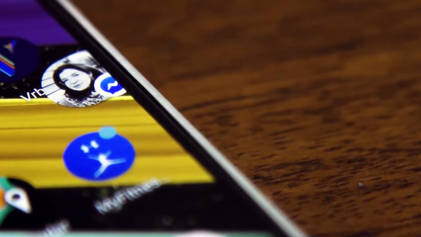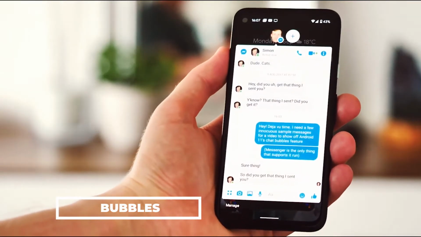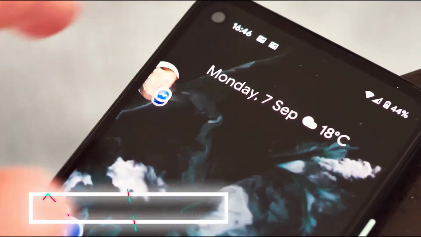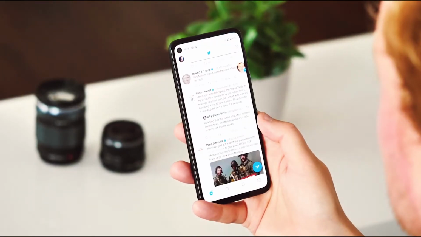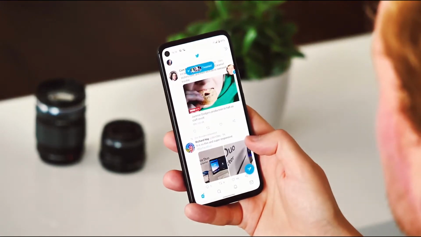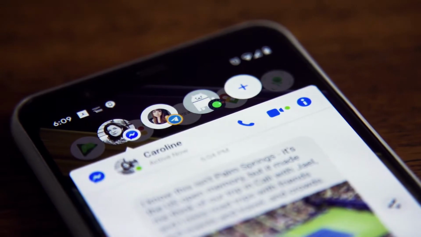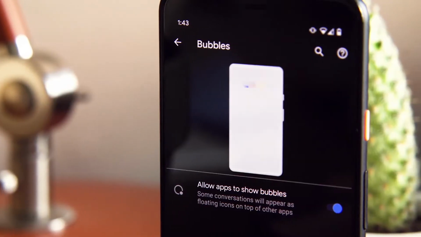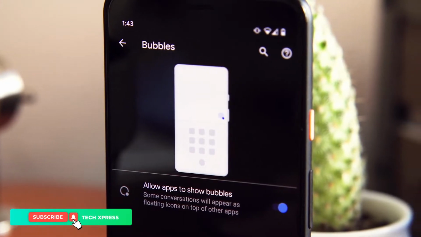One of the key features is bubbles. Bubbles make it easier for you to reply to messages from apps such as Facebook Messenger, Telegram and Google Messages by displaying a floating circle, or what you call a bubble, of the app on your screen. You should be used to this if you use Facebook Messenger often. You can turn bubbles on or off for various apps, although this feature is not compatible with a lot of apps at the moment.